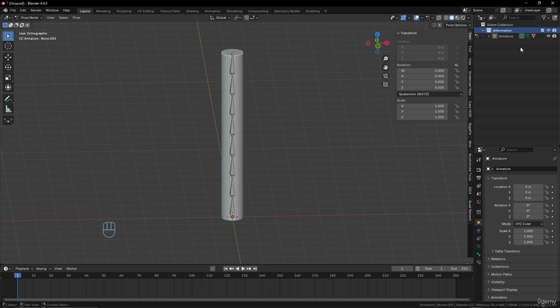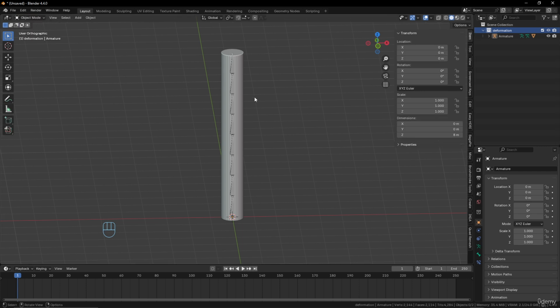Good. So let's say now we would like to have something more robotic. Just a simple example. Let's go with that. We come back to object mode here and we create a new collection that we will call robotic. Okay, let's go to organic here and robotic. It will be better to understand what's happening.